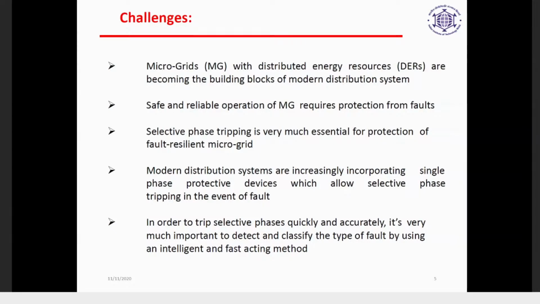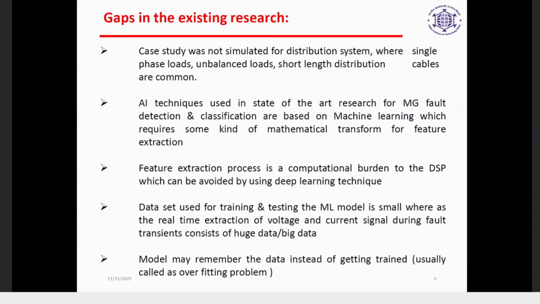So in a nutshell, what I want to say is that the relay ratings can be significantly different for the grid environment and for the microgrid environment. So the traditional relays may not feasibly or reliably operate all the time. That's why we sometimes need intelligent and fast acting methods. So what we are essentially doing here is that we have identified some of the gaps.